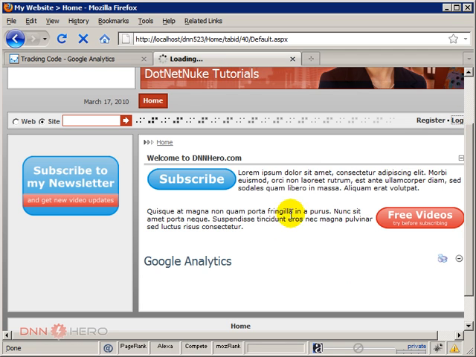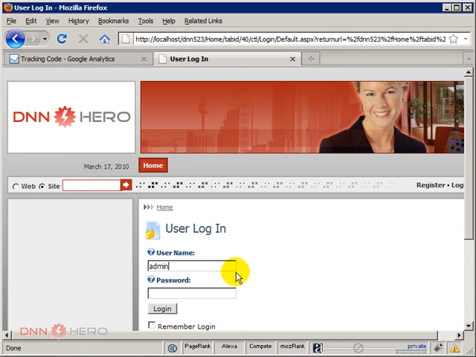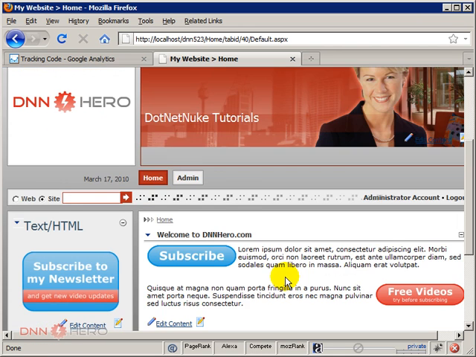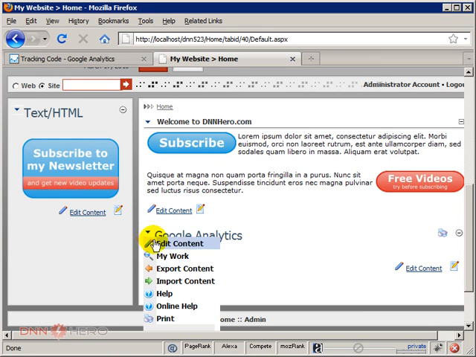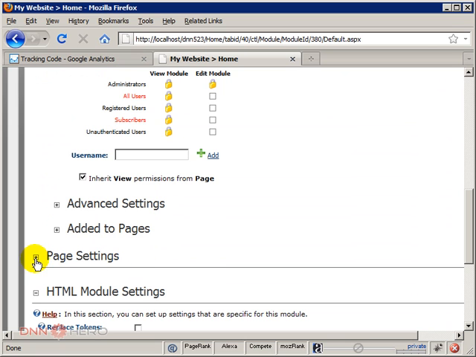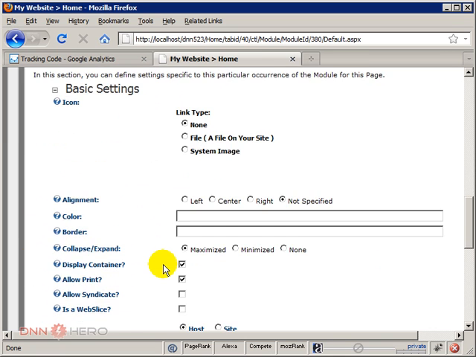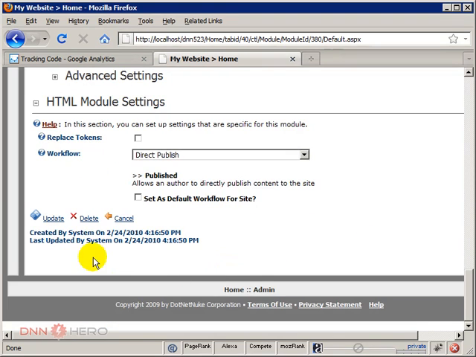Let's go back and log in again. Let's go to the triangle right beside the Google Analytics title and go to settings. Scroll down and expand the area that says page settings. Scroll down. Then you just have to do something very simple here. Uncheck allow print so the print icon doesn't come up. And uncheck display container, because by unchecking that, the title that says Google Analytics will just disappear from the front end. Just click update.